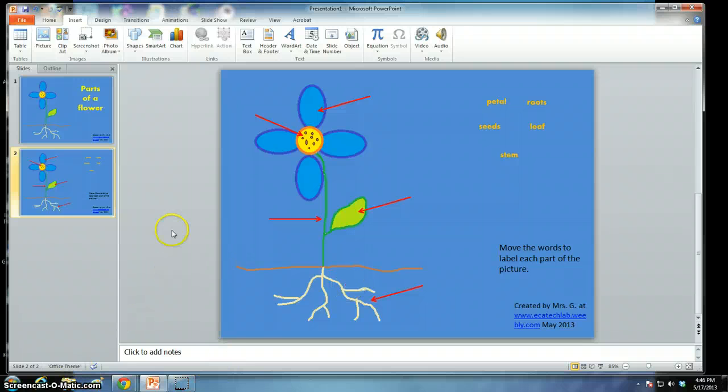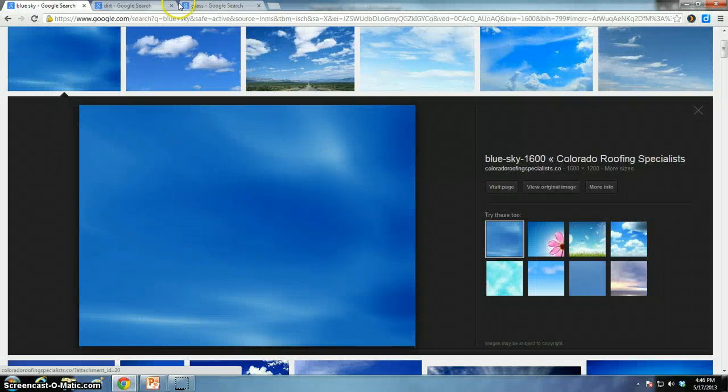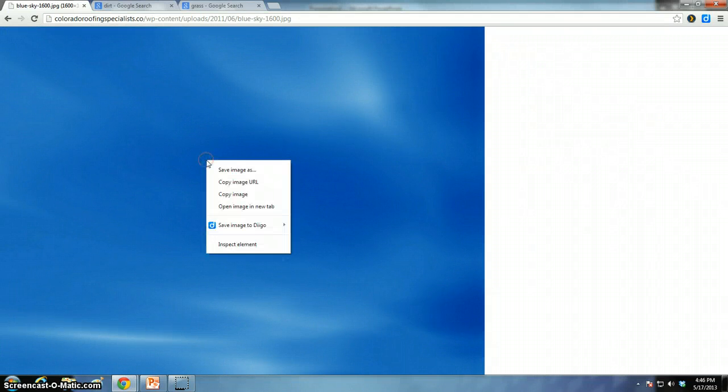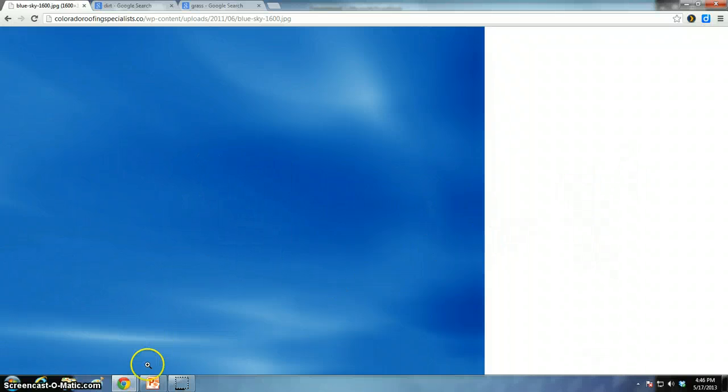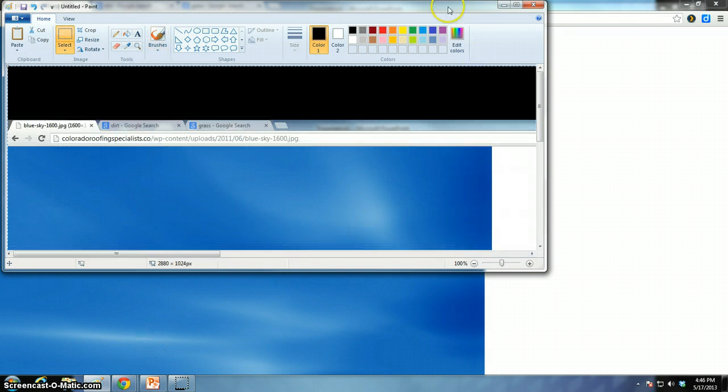I am going to show you one other way to put a different kind of background. I'm going to go over, and I've already chosen some backgrounds that I like. I found some blue sky. I'm going to right-click on it, and I'm going to, actually, no, I'm not going to do that. I'm going to just print screen. Print screen, go to my paint, and paste it.